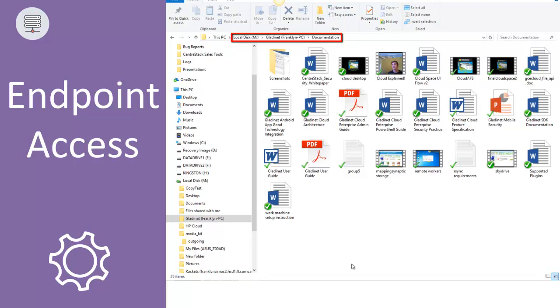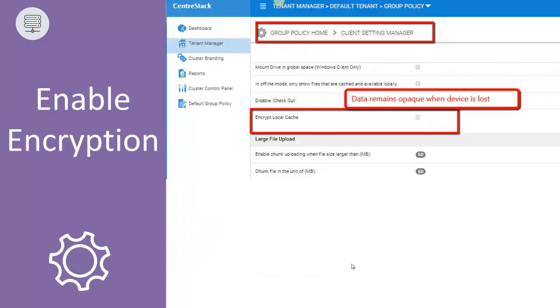This approach is great for performance because it minimizes bandwidth usage and avoids overloading the device's storage system by syncing everything down when most of it will never be used. But what happens if the device is lost or stolen? In that case, even though the user with nefarious intent may not be able to log on with the true user's credentials, some data may be available from the local cache, which is unprotected. CentreStack provides endpoint encryption to address this threat by encrypting data in the local cache.